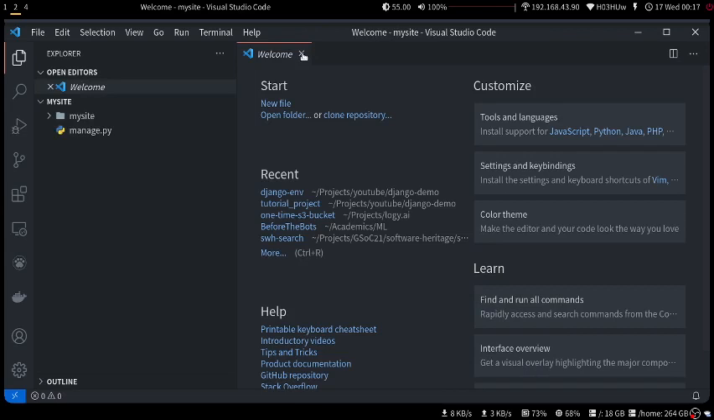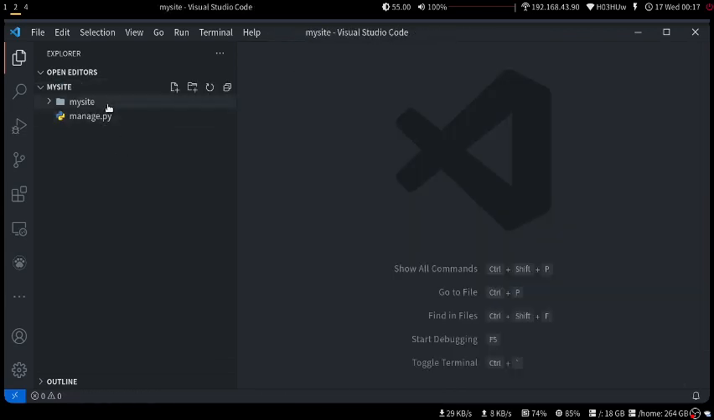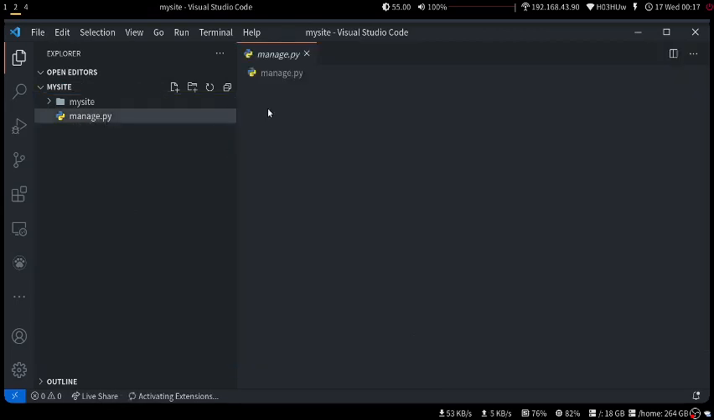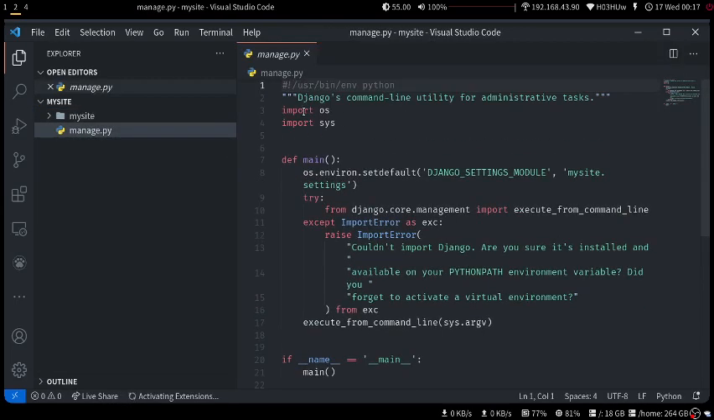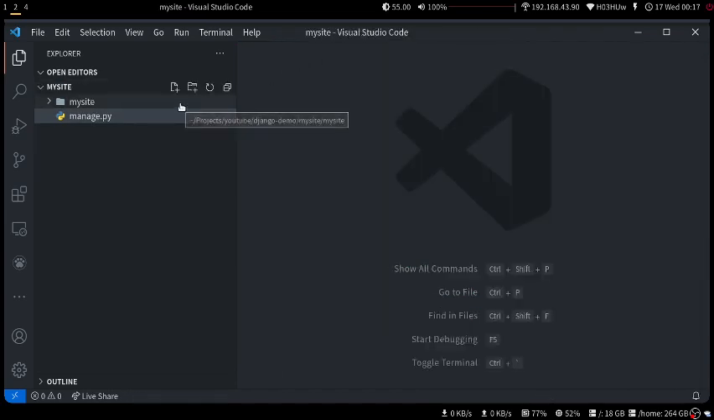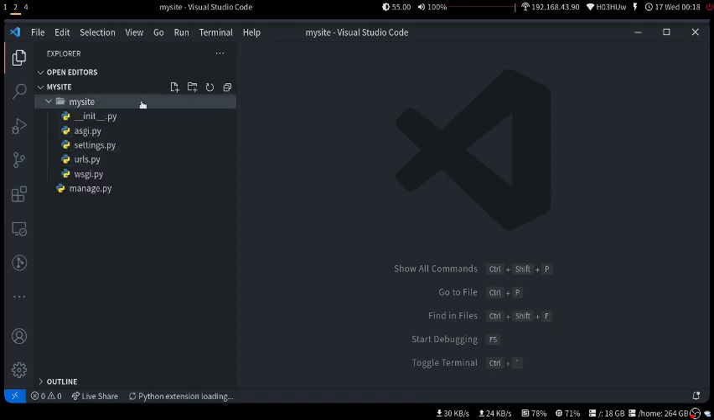Now it starts. What you can see here is the file explorer. You can see a file manage.py. You will not have to touch this file, you don't have to change this file almost ever unless you become an advanced user. Now we have this mysite folder inside the mysite folder, and it has some files called __init__.py, asgi.py, settings.py, urls.py, and wsgi.py. We will come back to these later.